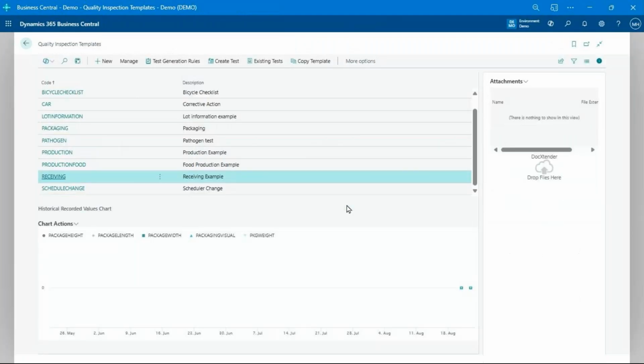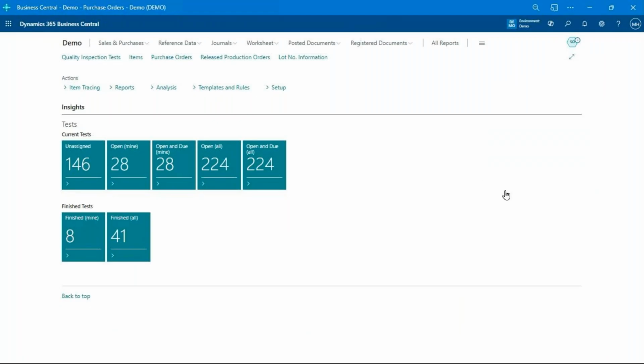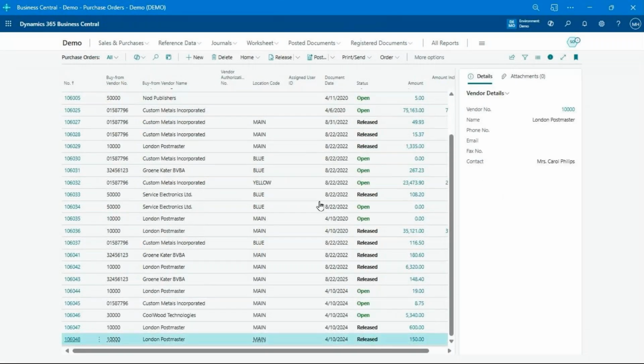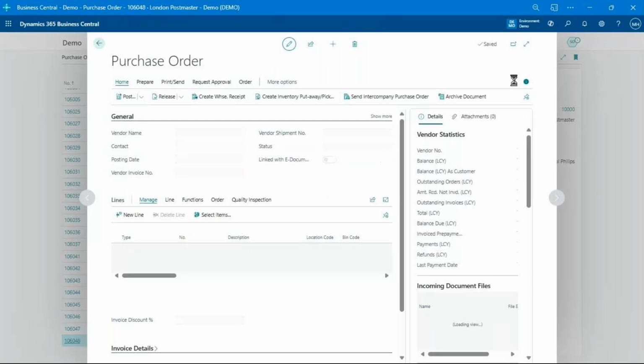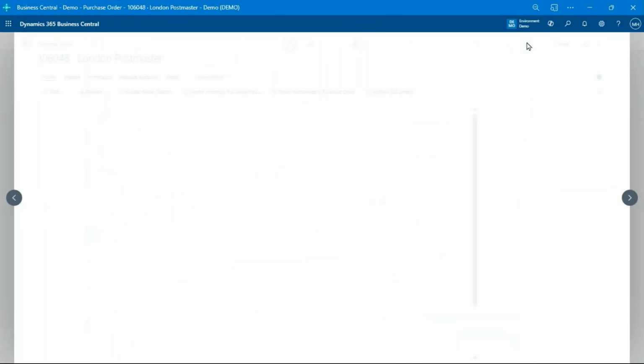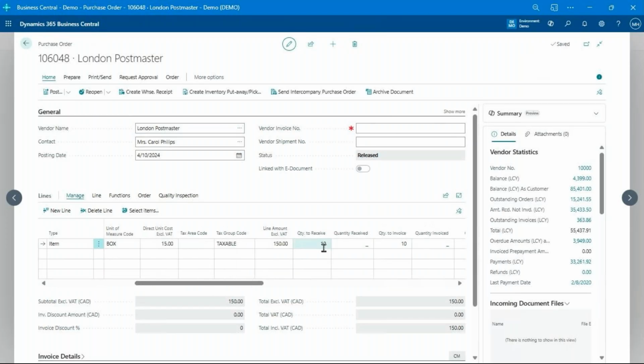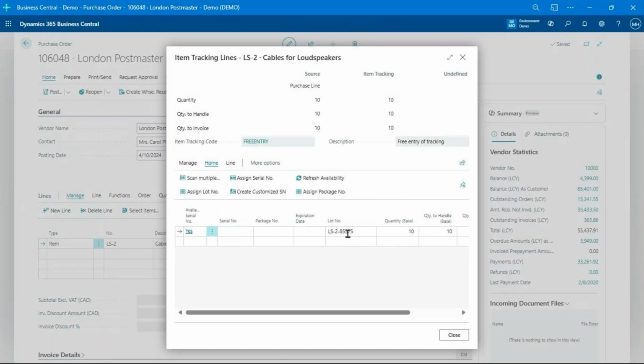Okay, so what we're going to do is exactly that. I'm going to go into a purchase order here, and I happen to have one made already. We're going to go into this guy here, and we'll just expand him out. We're ordering 10 of these guys, and we're going to receive 10. And if I look at the lot tracking information, we've got a lot number in there, quantity of 10, all that kind of stuff.